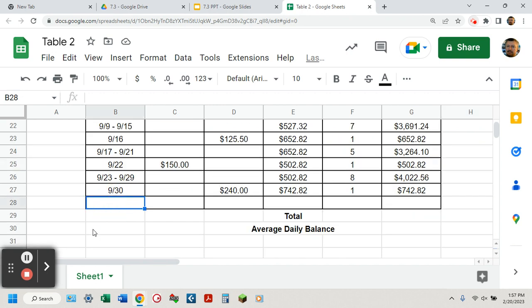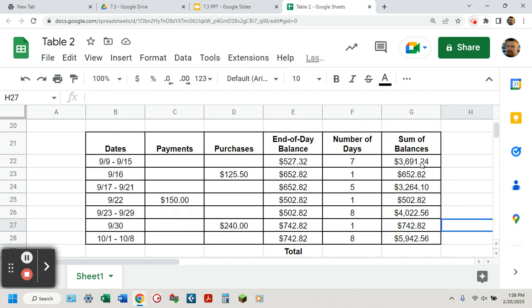September has 30 days, so we got 10/1 to 10/8. Okay, and then it's going to be the same as this. So I'm just copying, Control C, Control V. And how many days is that? 1 to 8. That's going to be 8. All right, 8. Calculate. You're going to multiply by pulling this down, and these are multiplied. There's that. Okay, so now we have all the sum balances.